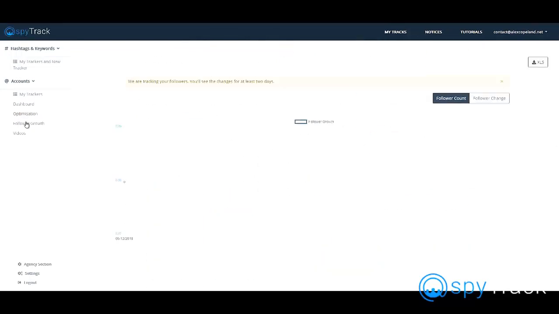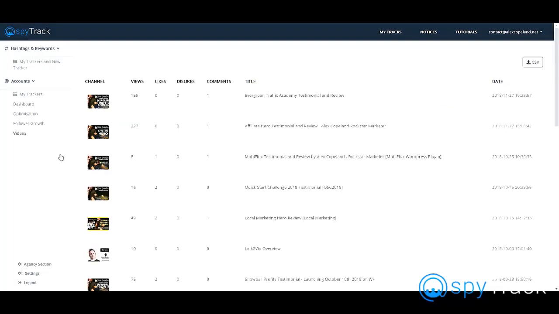Next you have follower growth. Now, because I've only just added this, there's no actual data here, but as you can see, you'll see the changes in a couple of days. This will show you your follower count and how it's growing, and the follower change will show you exactly what the changes have been. You can then click on videos and see the videos inside that account.